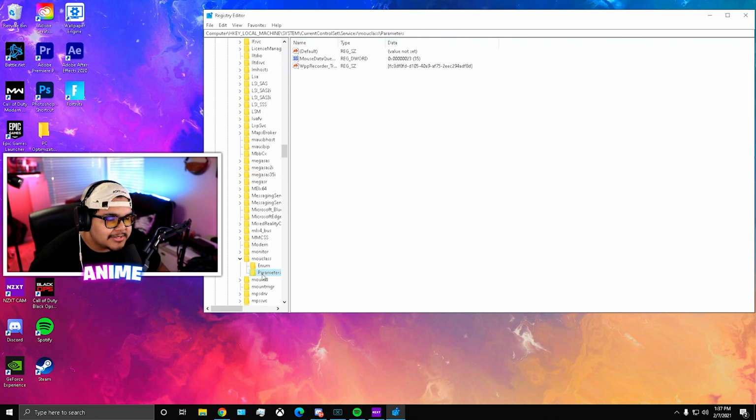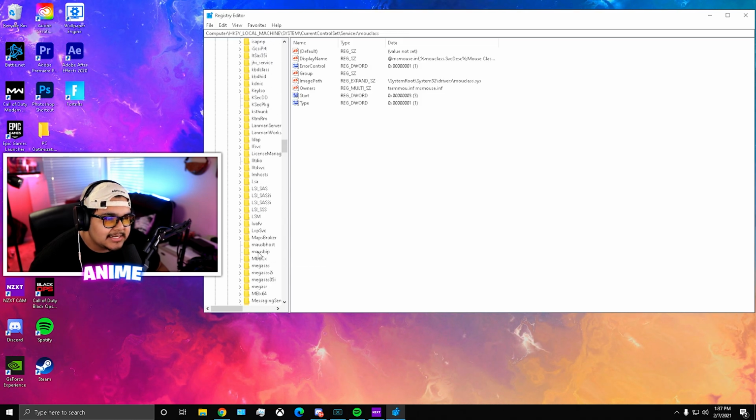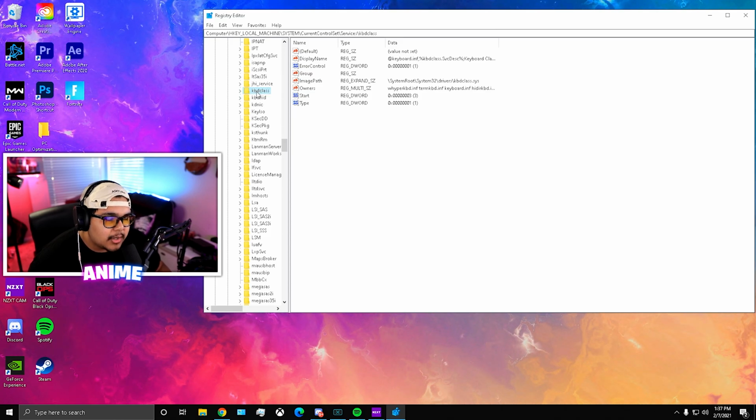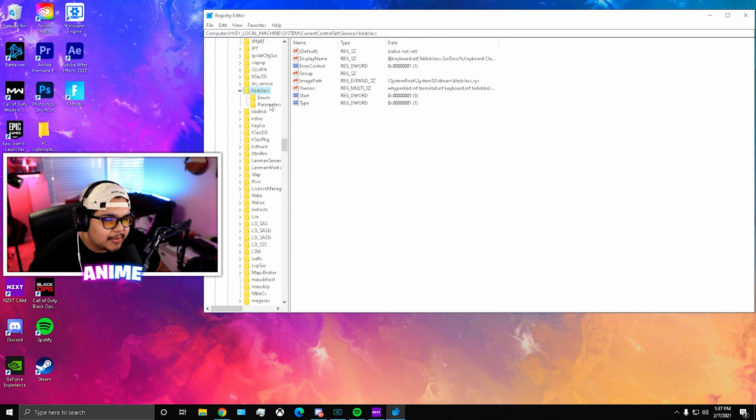So we're done with our mouse settings. We can close out of mouse class and we're gonna wanna scroll up until we see the K's, which are right here. And just like you thought, K's is for keyboard. We're gonna wanna find KBD class. We're gonna wanna double click it, double click on parameters.